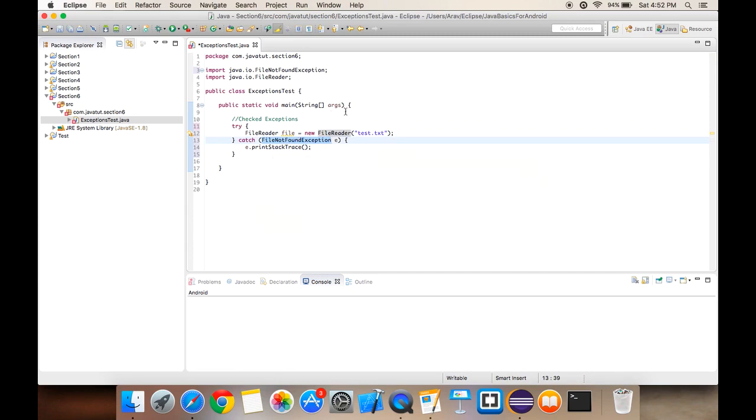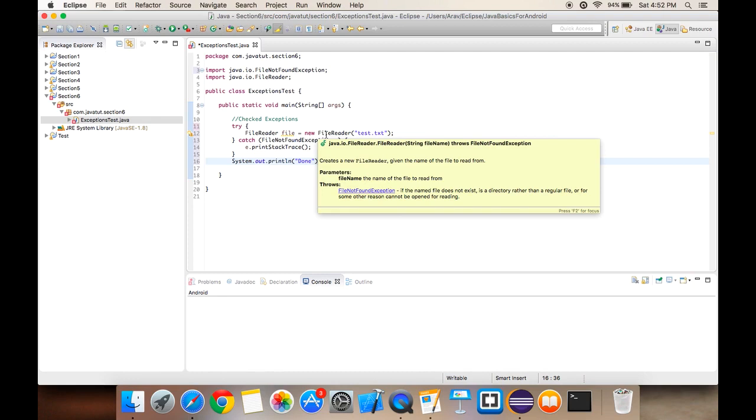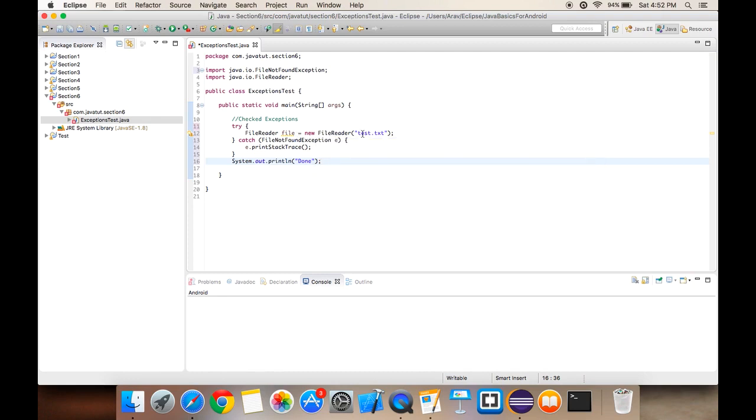Why would we catch it? So if we catch it or if we handle it this way, then the program can run whatever is in the catch block and still continue executing. For example, I can have a statement here, System.out.println("done"), right? So if I don't catch it or handle it, the program is going to error out there, right? Just fail right there. It cannot even proceed.